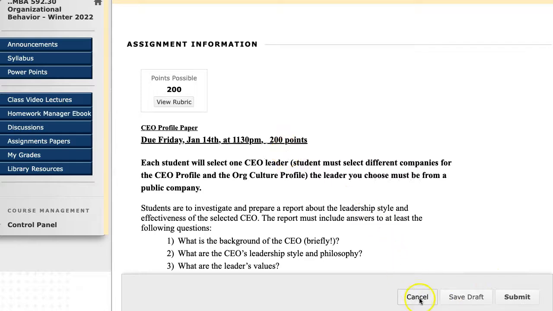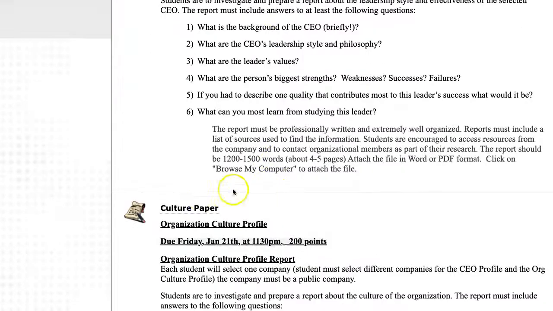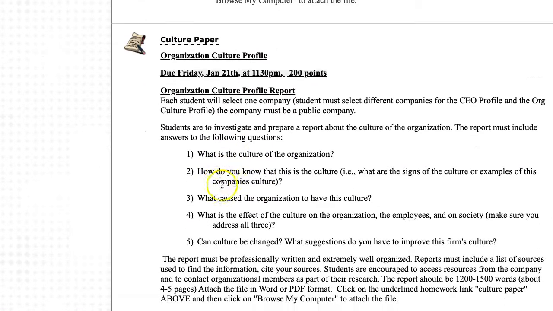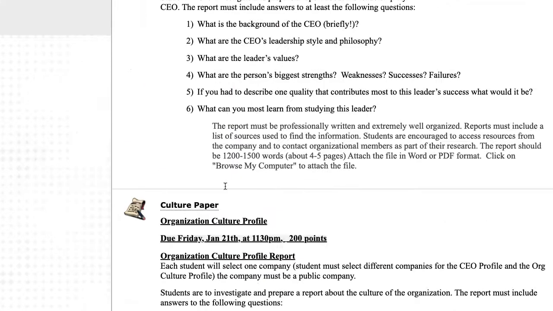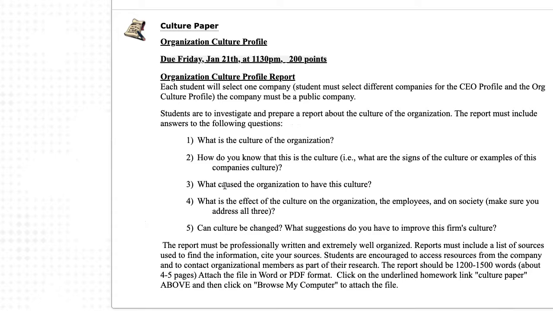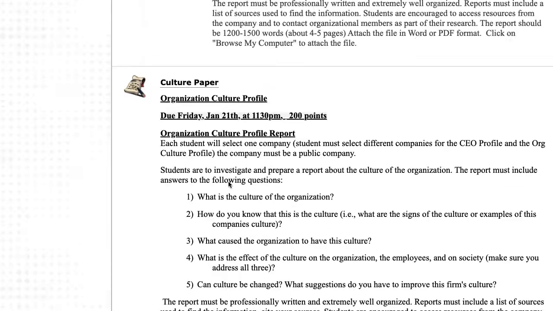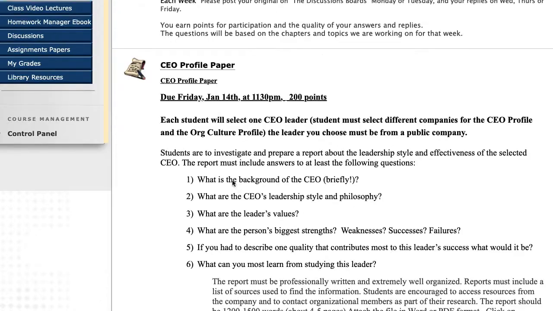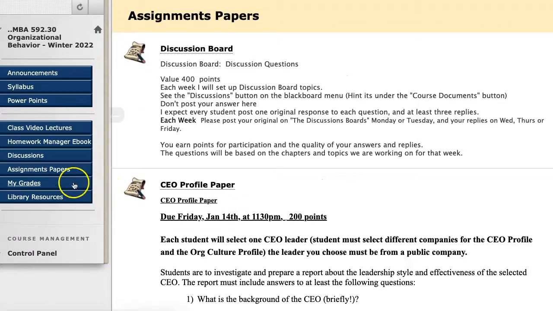Fairly simple stuff, which I think you should be pretty used to by now. And the same thing with the culture paper. You click on the culture paper to submit the answers to this question. And the reports are typically 4 to 5 pages in a professional, graduate level written manner with a reference list and cited properly. And these are meant to be sort of interesting and fun types of papers that help you investigate and learn about companies. And like I said, try to choose leaders you admire or companies you'd like to work for. It makes the papers a little bit more interesting.